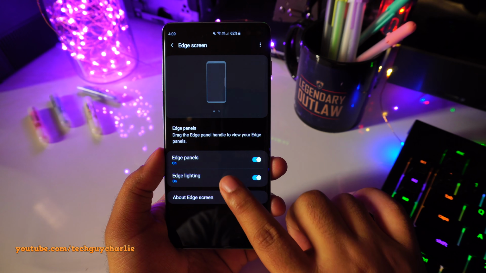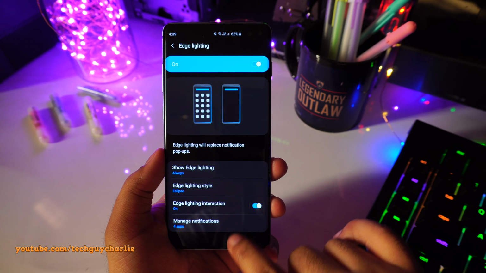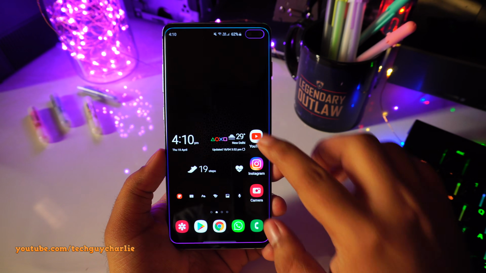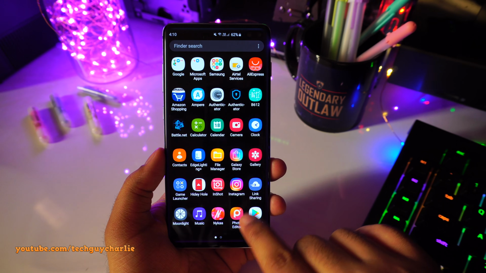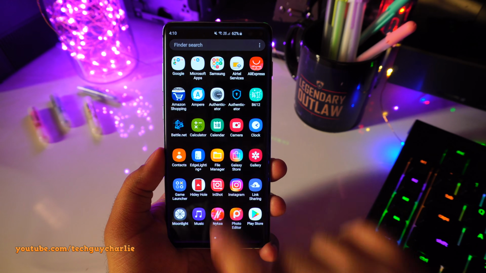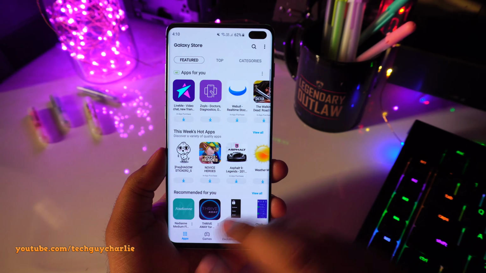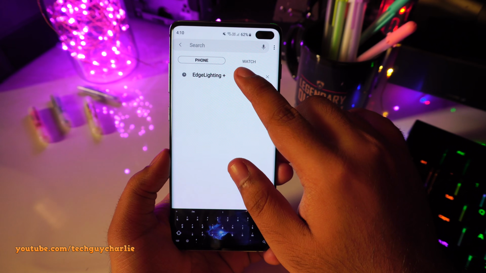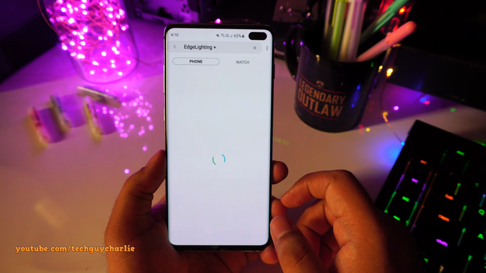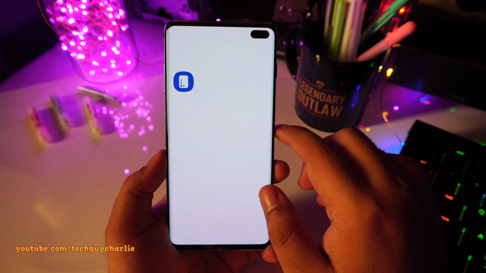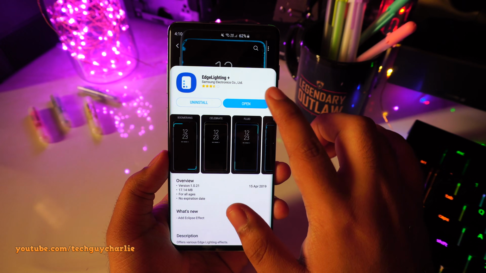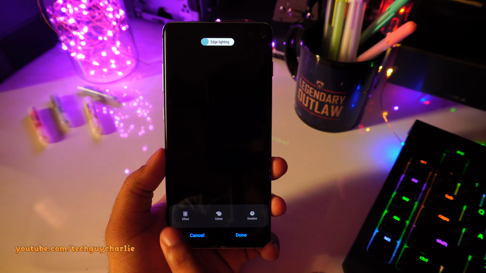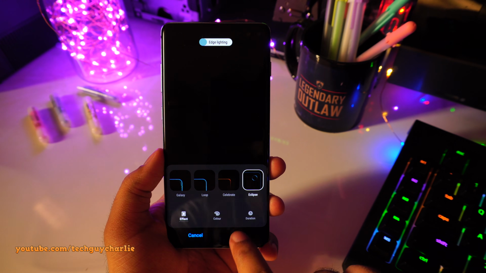Alright, so now let me show you how you can get this updated edge lighting on your Galaxy S10, S10e and the S10 Plus. The first thing you want to do is go to Galaxy Store. Galaxy Store will be pre-installed on your Samsung phone. Just open it and open up the search bar and then search for something called Edge Lighting Plus. So open up Edge Lighting Plus and install it. Once it's installed, you can directly open Edge Lighting Plus from over here. It will take you to this menu and you can select your effect from right over here.